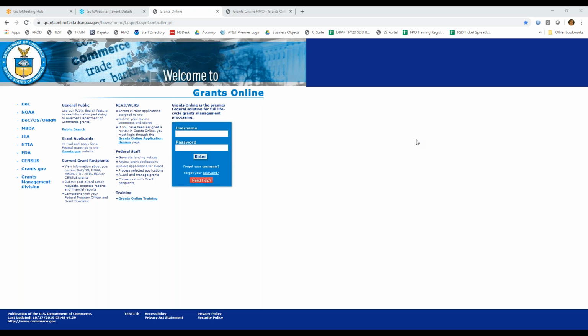Okay, if you have not set up your security questions to log into the system, you're going to have to do that before you can actually log into the system and do this process. So make sure that you have your security questions set up, or else the system will force you to do it at the beginning. Okay.